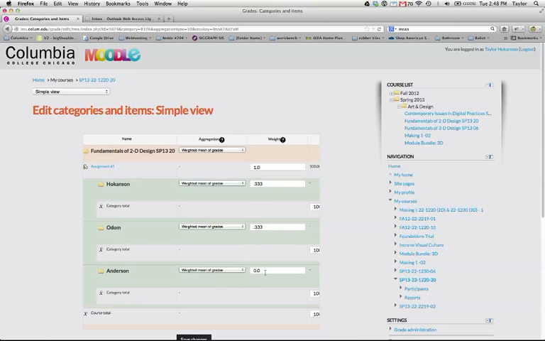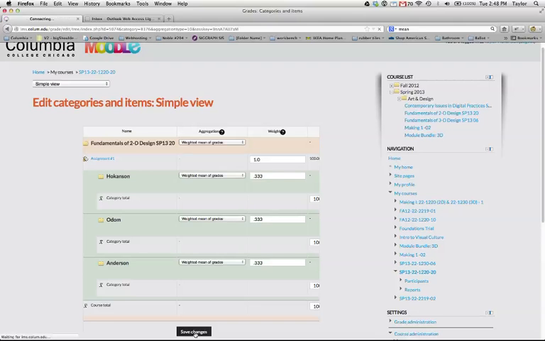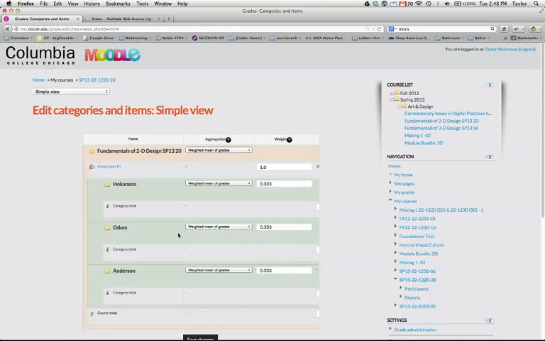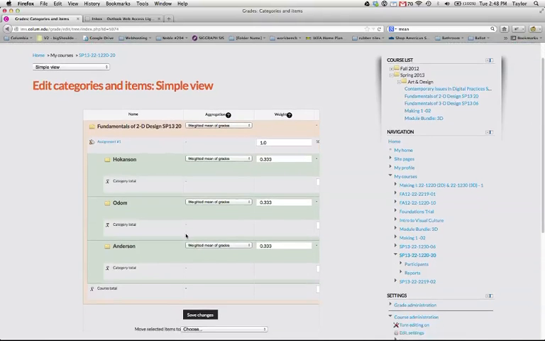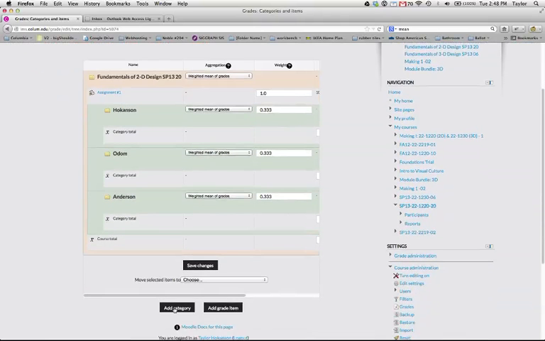I can do that for all 3 professors before hitting Save Changes. What I can also do at this time is start to feed those assignments into my subcategories, but there's one more set that I want to add. So I'll come down here to the bottom and say Add Category.